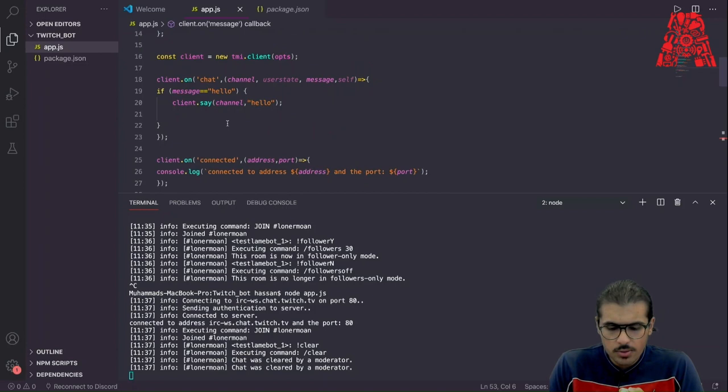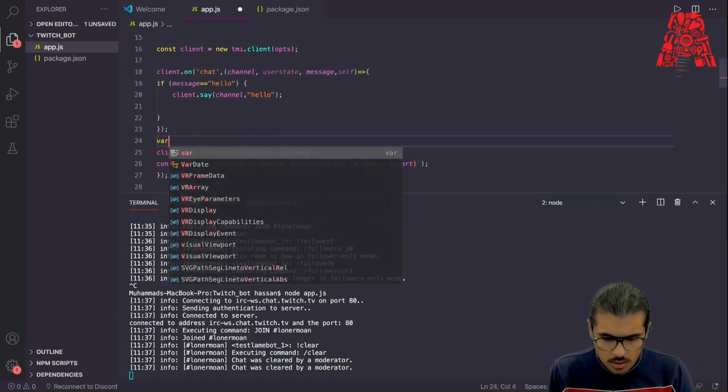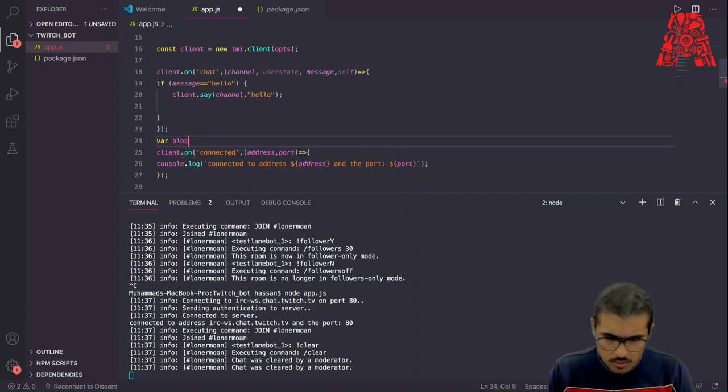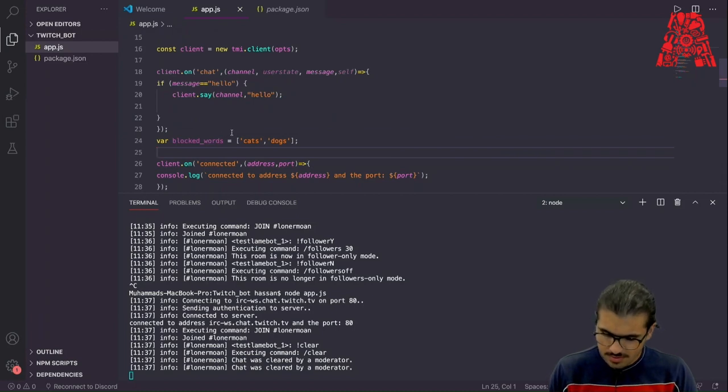So now I will try to block some words from being used in this chat, and if the words are being used, then the bot would delete the message and inform the user that the message got deleted. So first I will make a string array, in this case a variable array, blocked words. This would be the array. Enter words, whichever to block. I guess I can go for cats and dogs. I can't think of any other words, so these two words are seemingly fine for now.